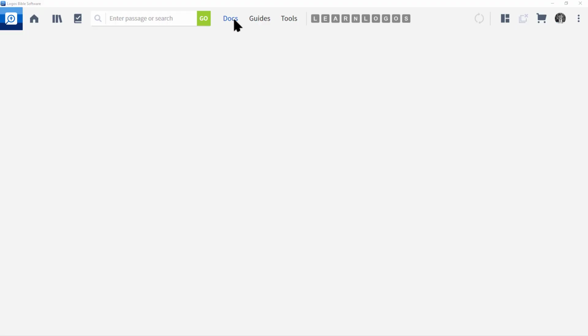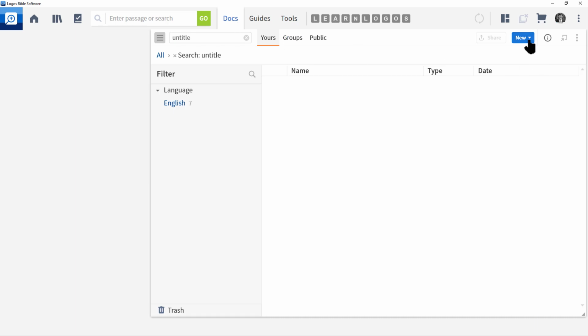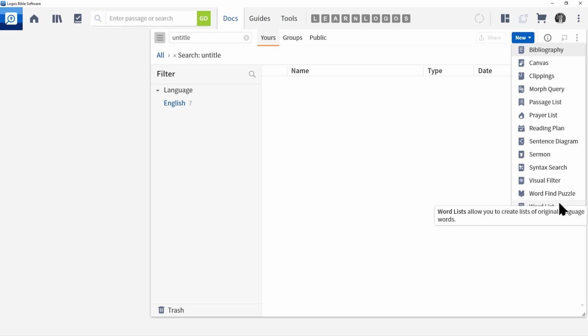Let's go to the main menu and click Docs. Then locate the blue button labeled New and click it once. Then go to the last item in the menu, Word List, and click it.